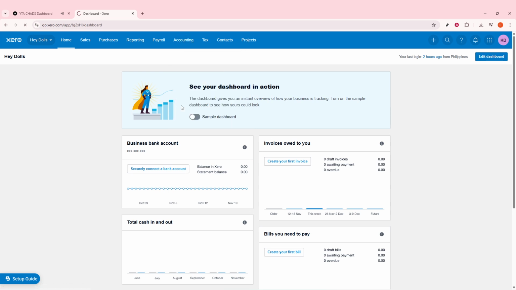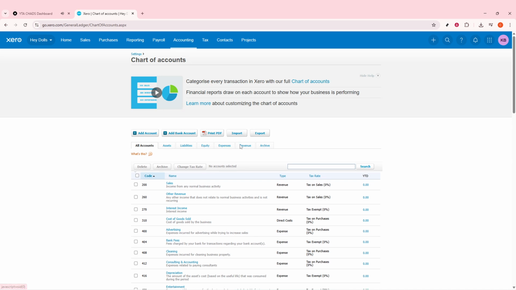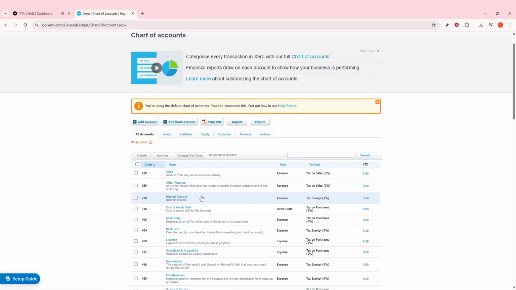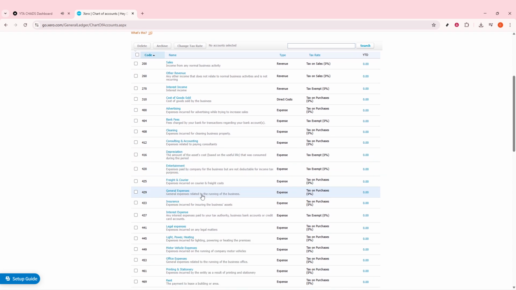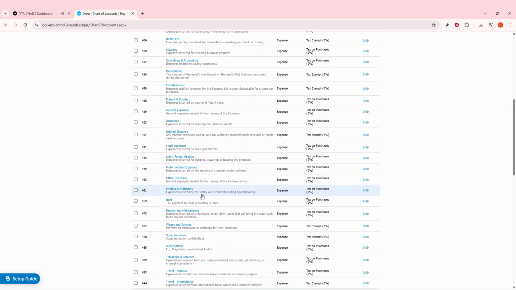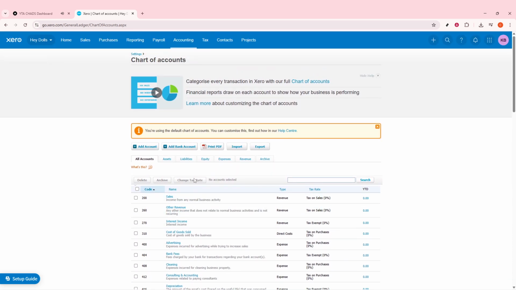Once you've connected your bank, it's time to set up your chart of accounts. Go to Accounting, then Advanced, and select Chart of Accounts. Here, you can review the default accounts Xero provides and make any necessary adjustments to fit your business needs. You have the option to add or customize accounts, such as sales, rent, or marketing, to ensure your accounting structure aligns well with your operations.